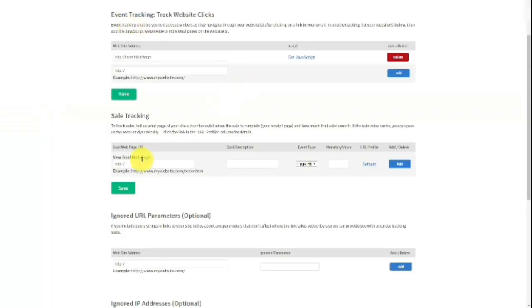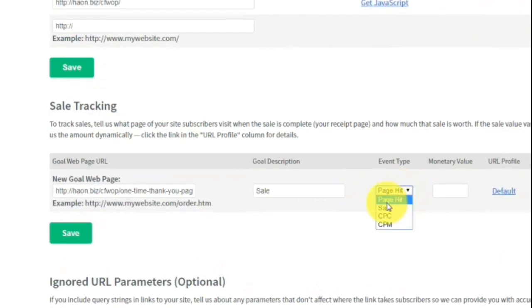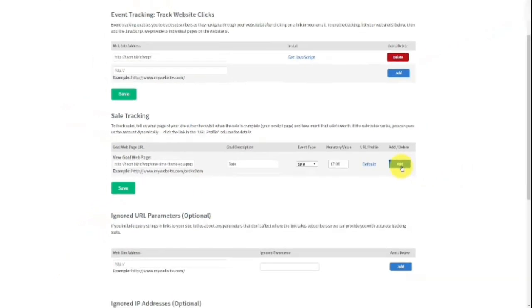And what you do is place the page in the goal page URL. You would describe the goal, and then you would track the particular event inside of Aweber. So you can track sale, CPC, CPM, or a page hit. And you could determine a particular monetary value for the page once it had been hit. So in this particular case, we can track a sale. We can say that the monetary value of hitting that page is $17. And then we can click the Add button.